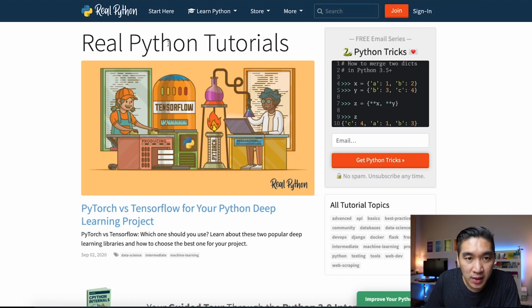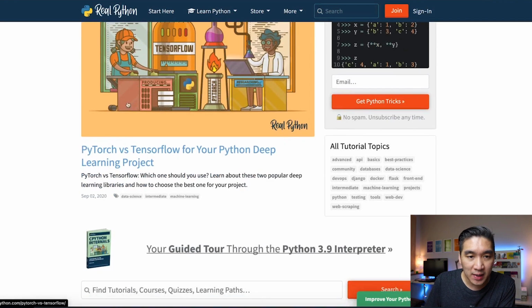Okay, so let's continue with this. On the first web page here, you will see that they have updated tutorials. This first tutorial is about PyTorch versus TensorFlow for your Python deep learning project, and the article was released on September 2, 2020. Let's click on that one.